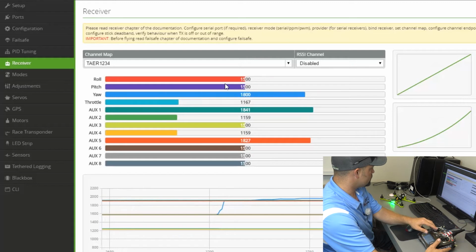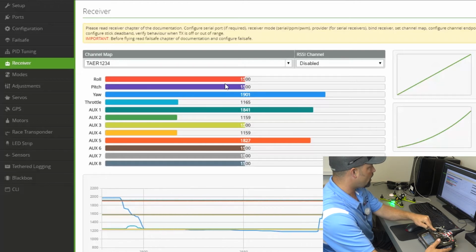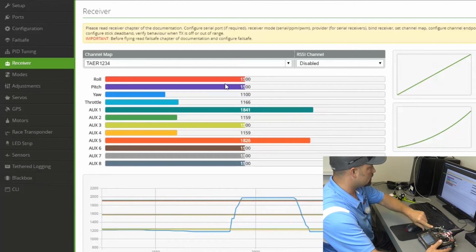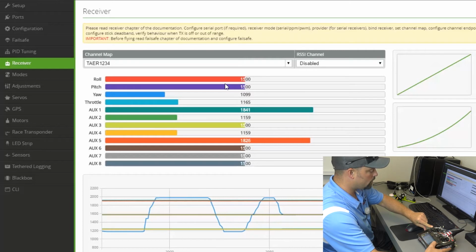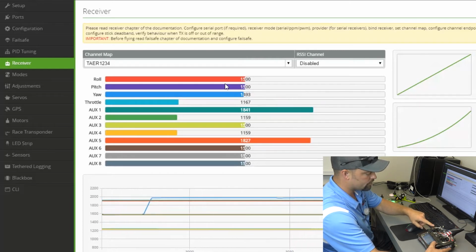Now, an important part of this, in order for it to arm correctly, we need to make sure that the rudder reaches at least 1900. If it's 1899, it will not arm. If it's 1101, then it will not disarm. So we need to make sure it reaches at least 1100 and at least 1900.